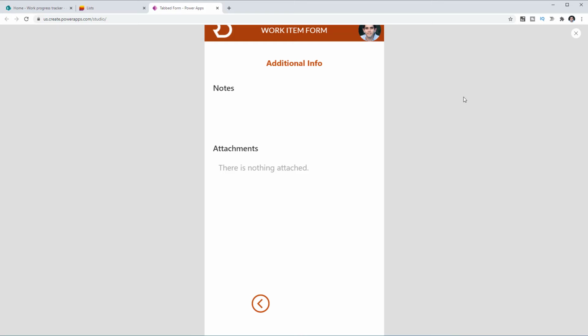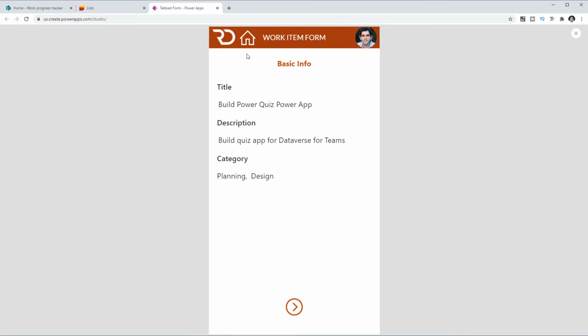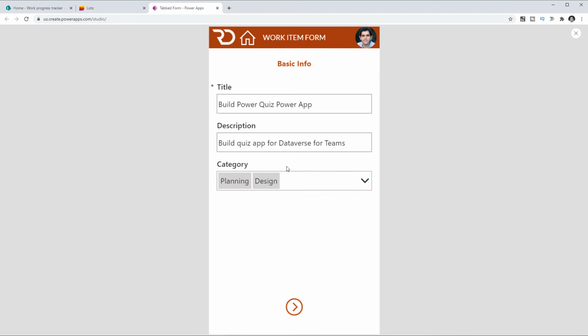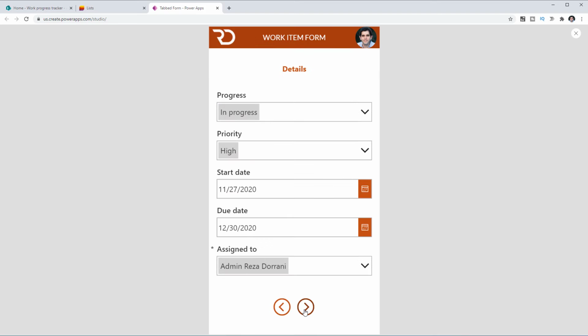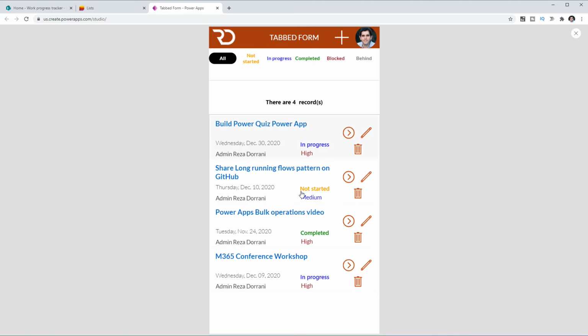Now, if I play the app, notice I don't see that button. I can just traverse through my form because this is a form in view mode. And if I head over to edit or if I go to the new form, I will have all the actions available for me. So this is how you can build multi-screen or multi-tabbed forms in no time whatsoever by just utilizing the simple concept that I demonstrated as part of this video.